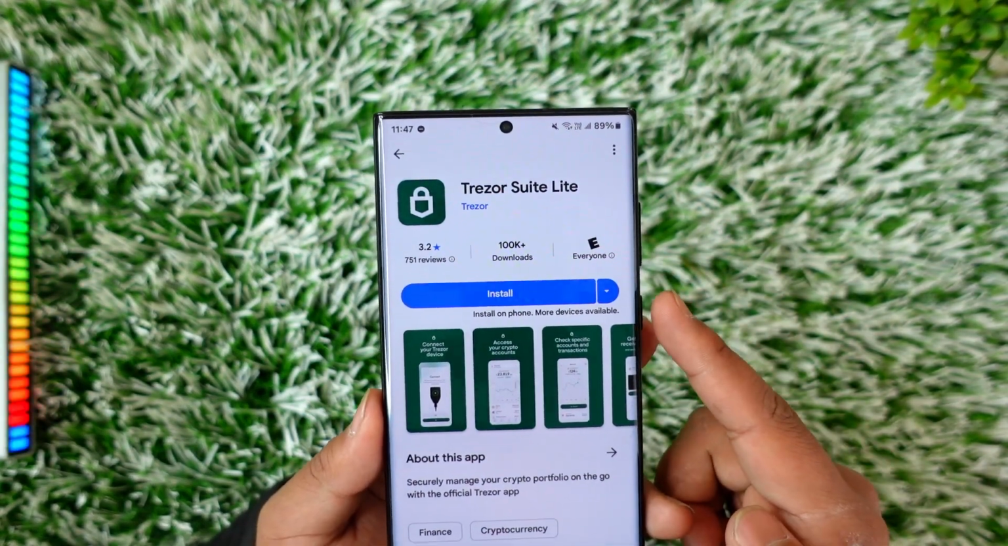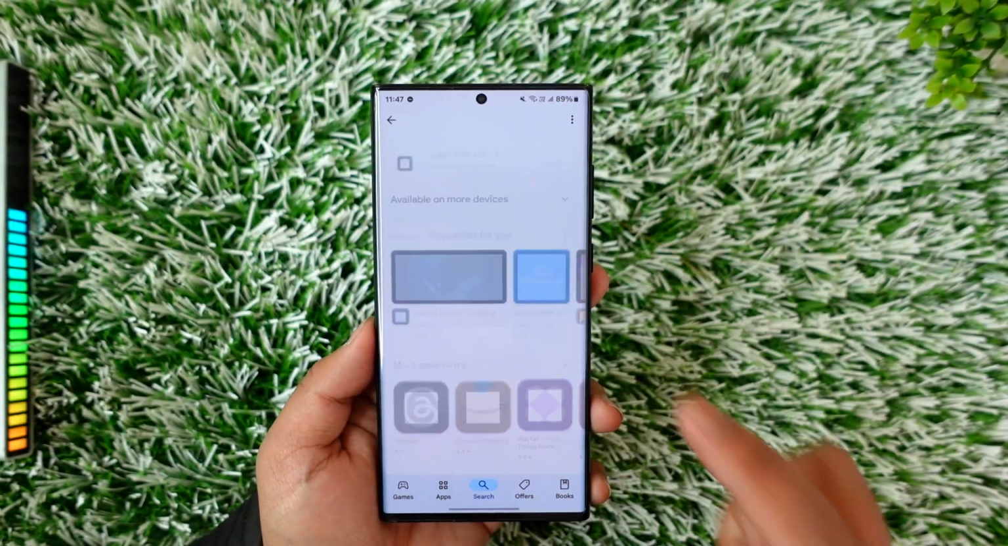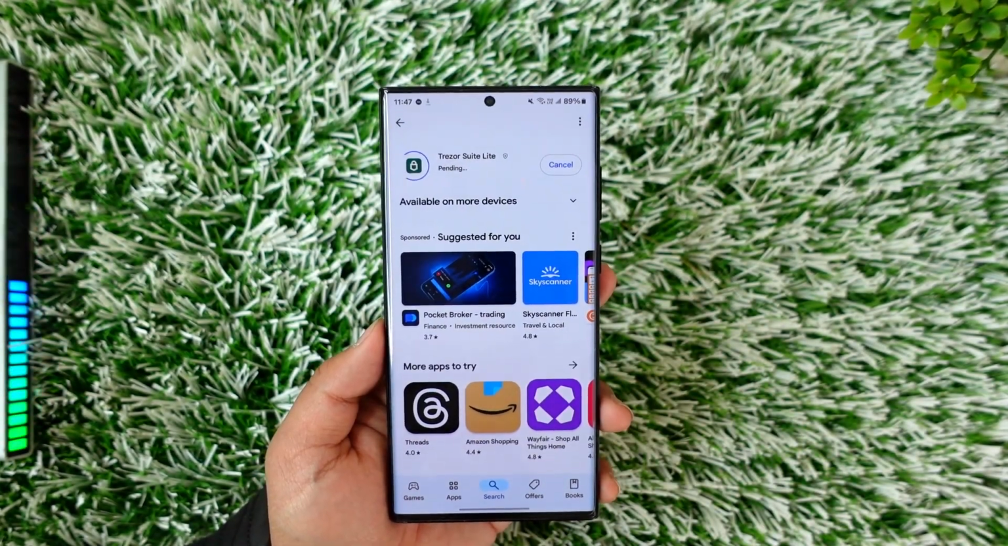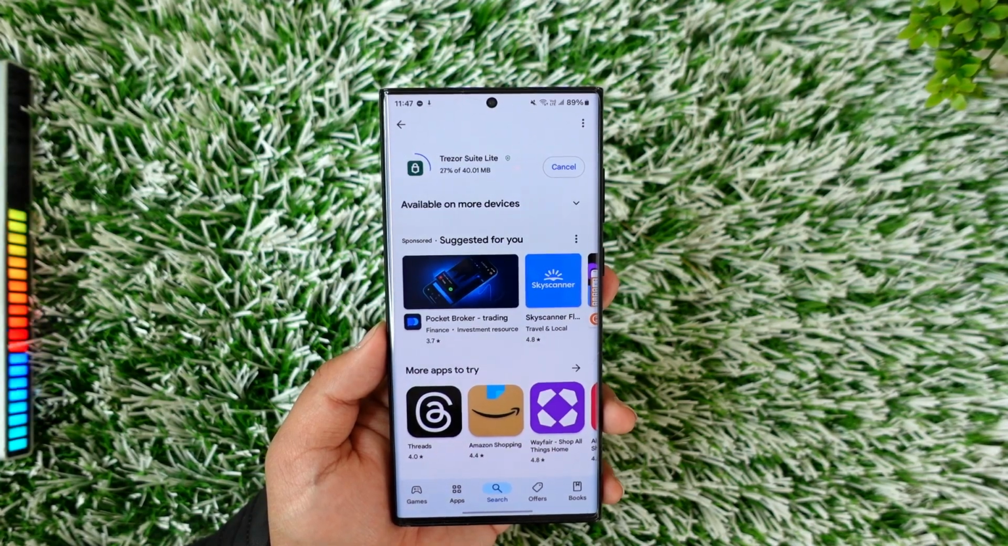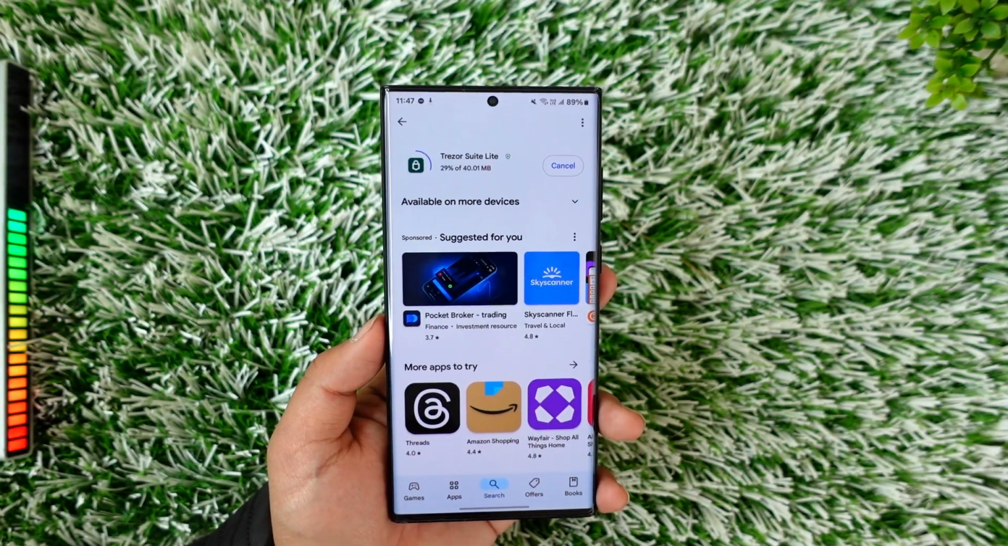If you have never installed it, you'll find the install button. So just tap on the install icon right there. Then after you've done that, you'll be able to download and install it. On iPhone also, you'll find a similar install button.